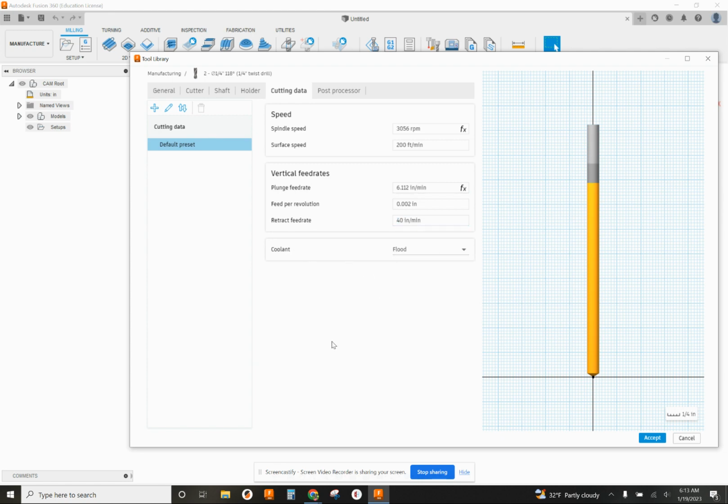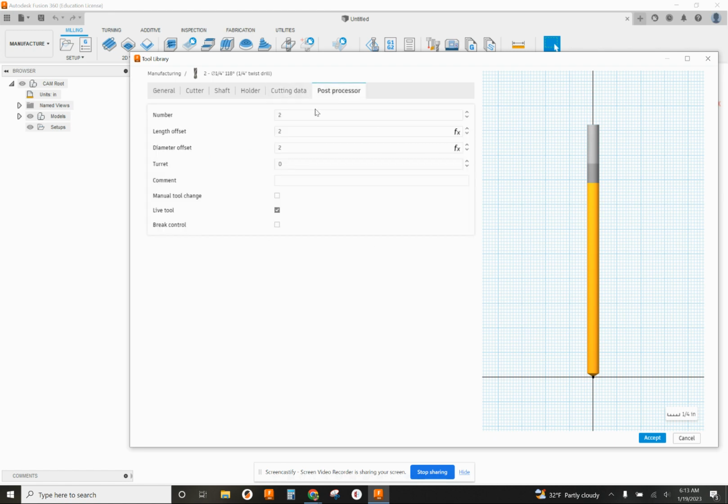Coolant is on flood, always on. That's good. So that's all good. We have good cutting data. Now, post-processor, all we got to really do is put a number in there. You can put any number you want. I'll just change it to 4, tool 4. It doesn't matter. It's something we can change in the long run.